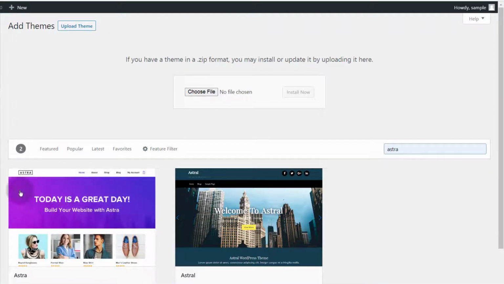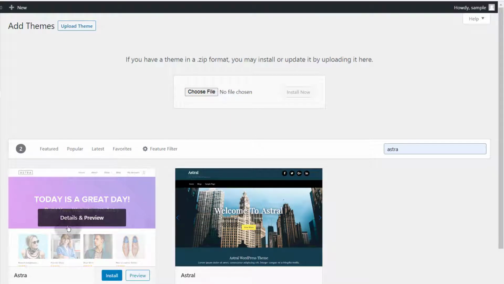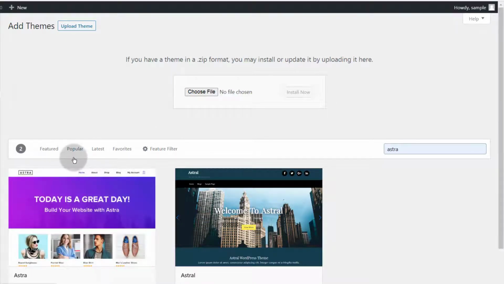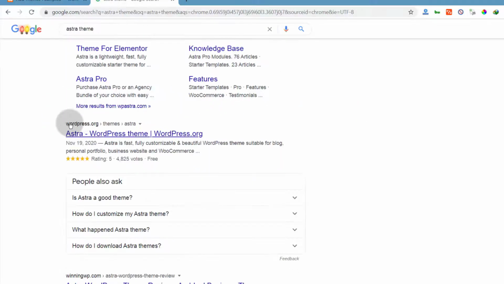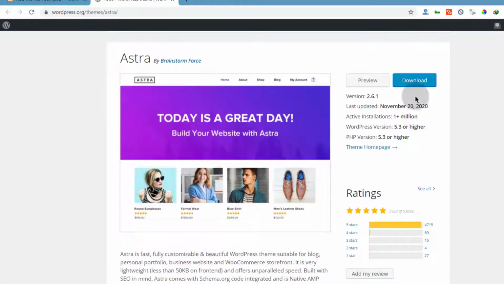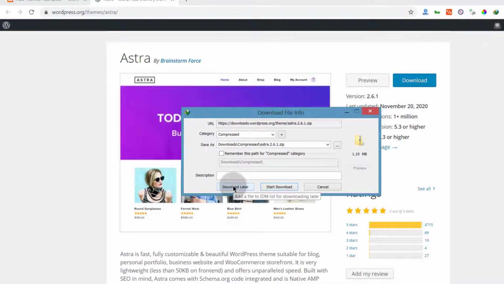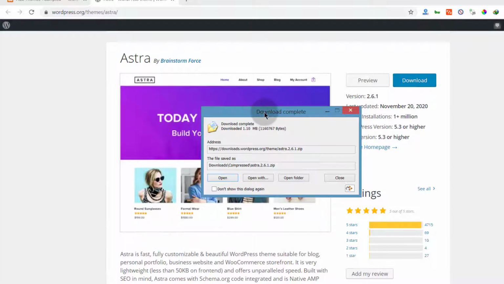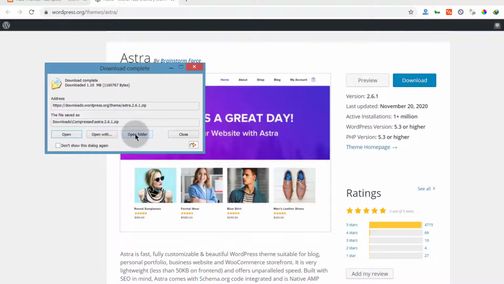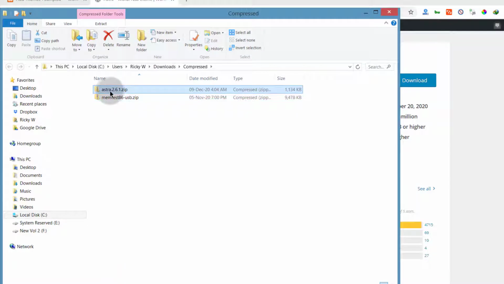So let's say I download this theme. Let me download this theme, and then I'm just going to show you how you can upload it to your XAMPP, the WordPress theme directory. So let's search for Astra, and I want to download the free version from wordpress.org. I'm just going to click there, and I can click on download theme. And you can see it's a very, very small theme, 1.1 MB. So I can just start download, and I can open the folder where it is.